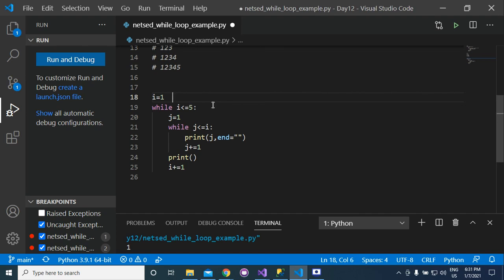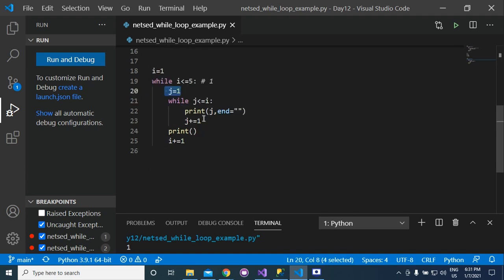Firstly we'll have the value 1. The value of i will be 1. And we will go inside this loop because this condition is true, and here we are writing j is equal to 1 and while j less than equal to i. So initially the value of j will be 1 and the value of i is 1. So 1 is less than equal to i, this condition is true.